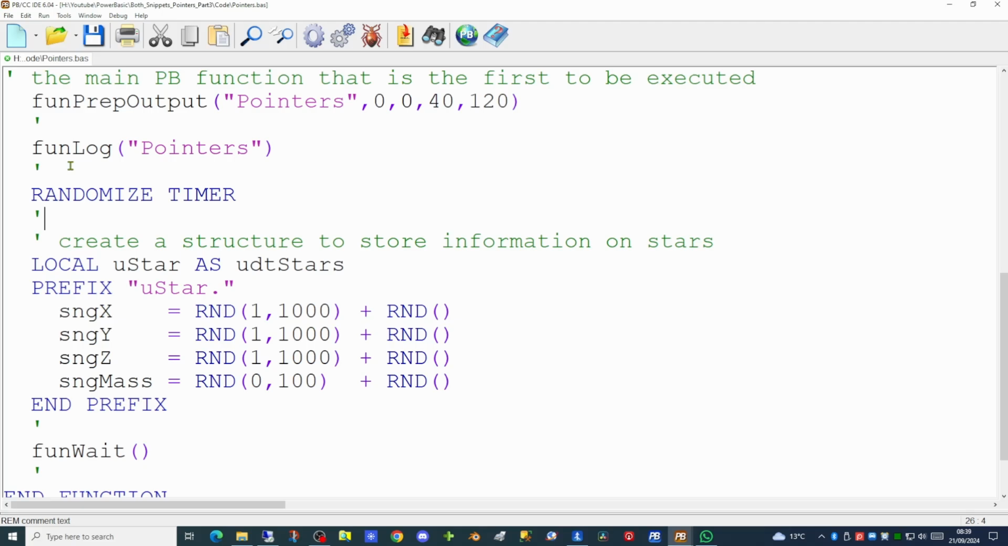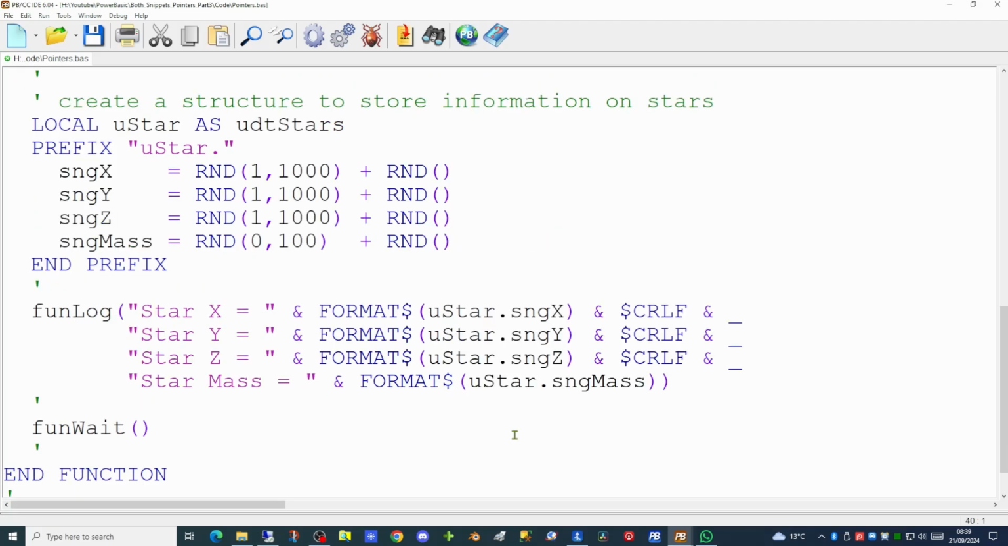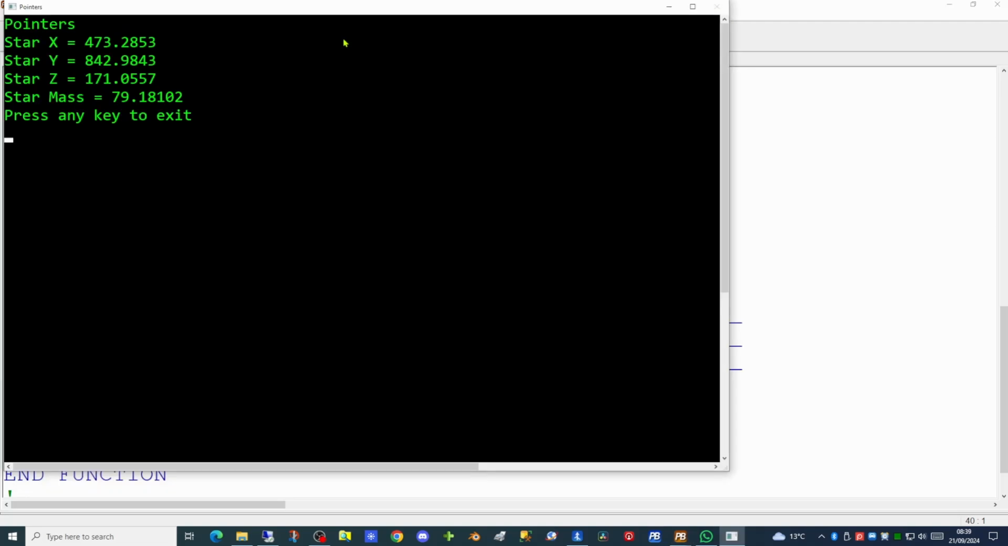So now that we've populated this local variable, we'll now want to push the information out to the log so we can see what values have come out of it. So we're using the format command to turn these numbers into strings so we can use our logging command to send information out to the log. So if we try running our application now, it will display on screen a number of values for the X, the Y, the Z and the mass of our star. So we've now stored random information within our locally declared user-defined type.